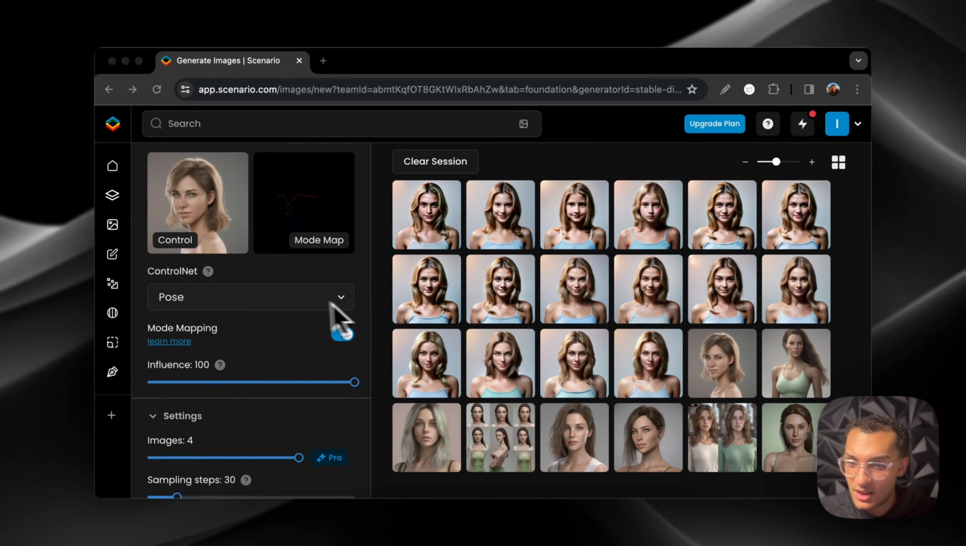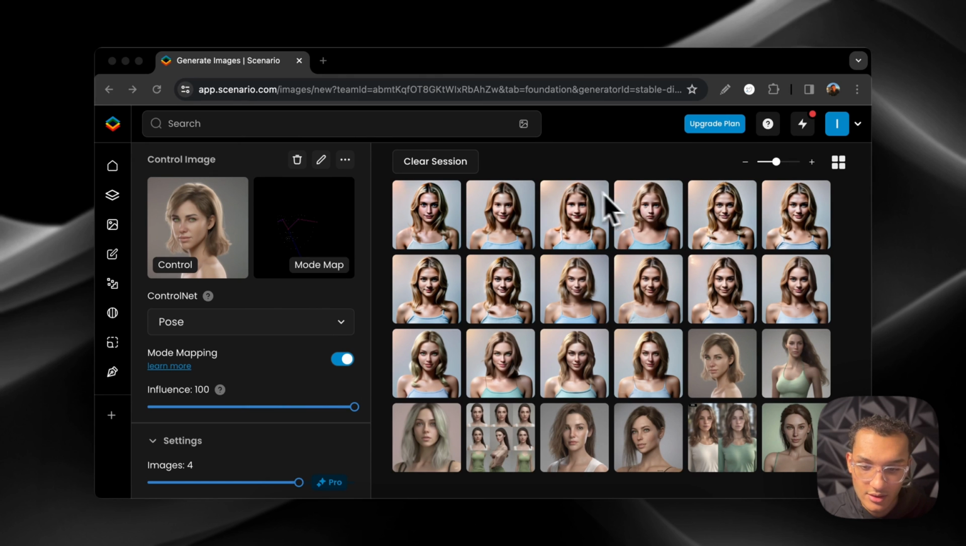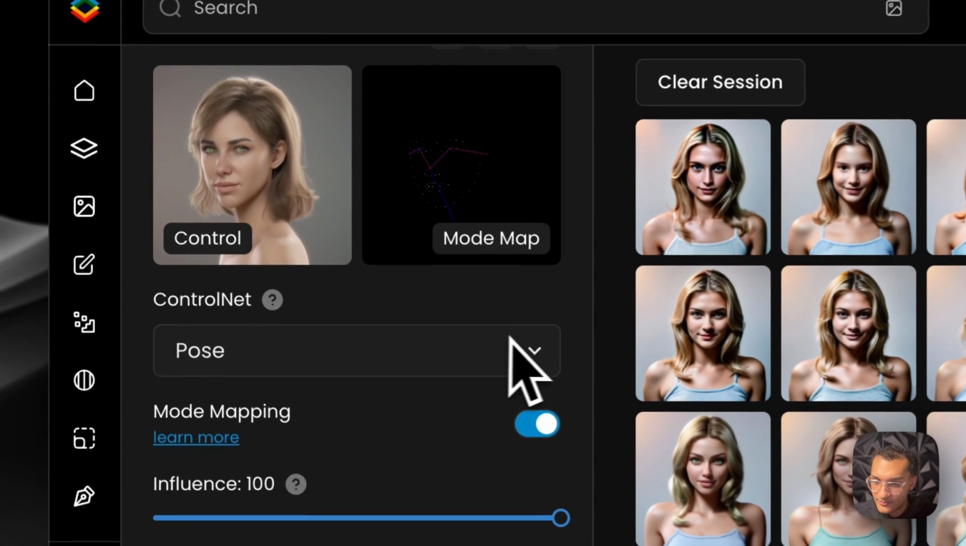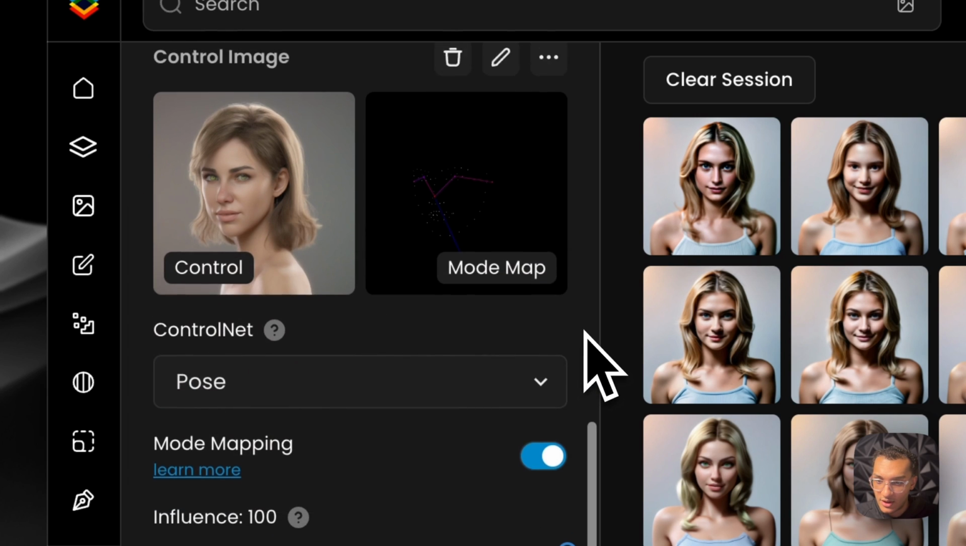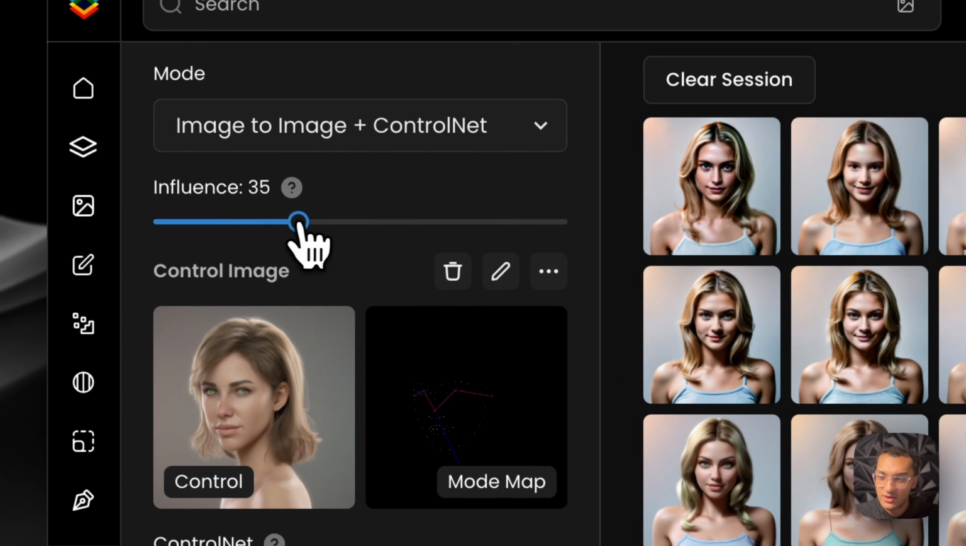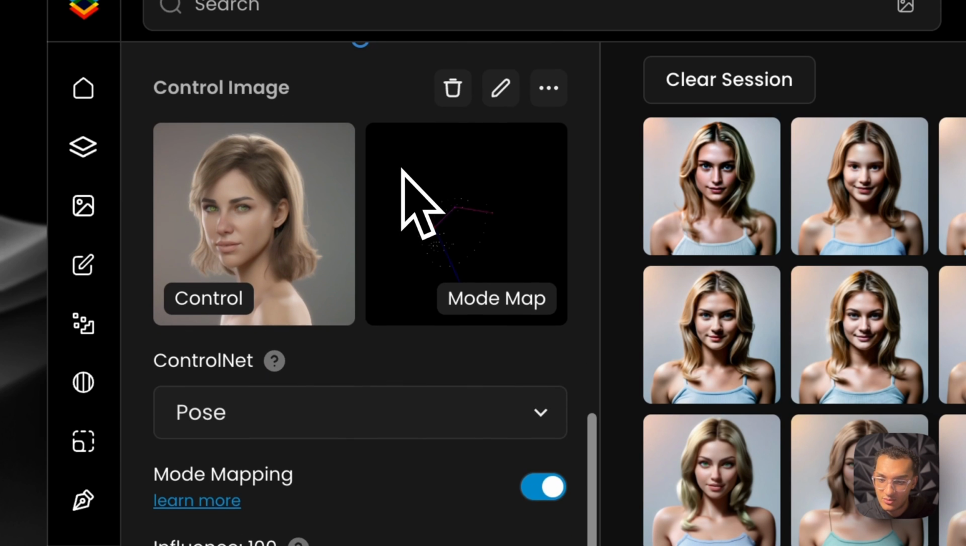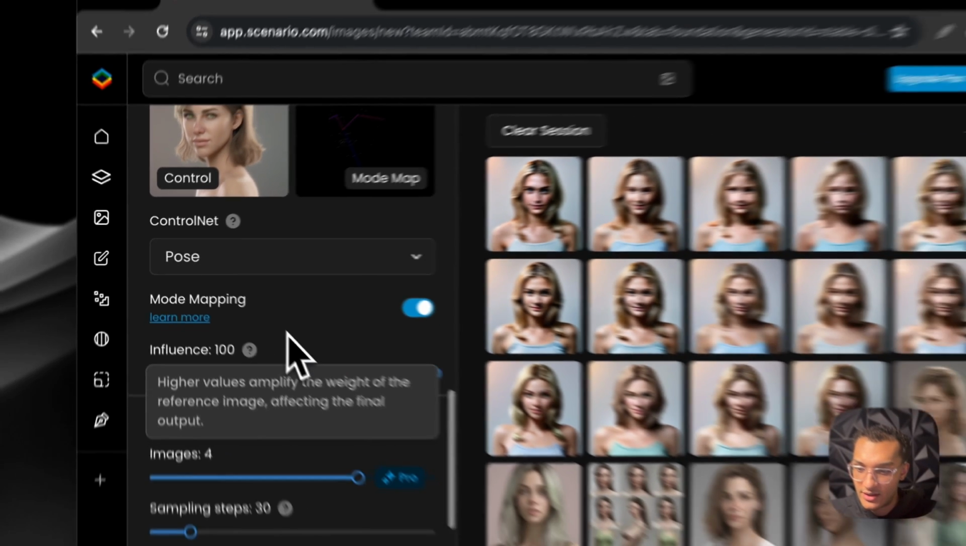Okay, that was not what we were trying to generate. So let's see what went wrong. The influence was at 25, so maybe if we up it to 50 again, it might help it out some more. So let's try that.